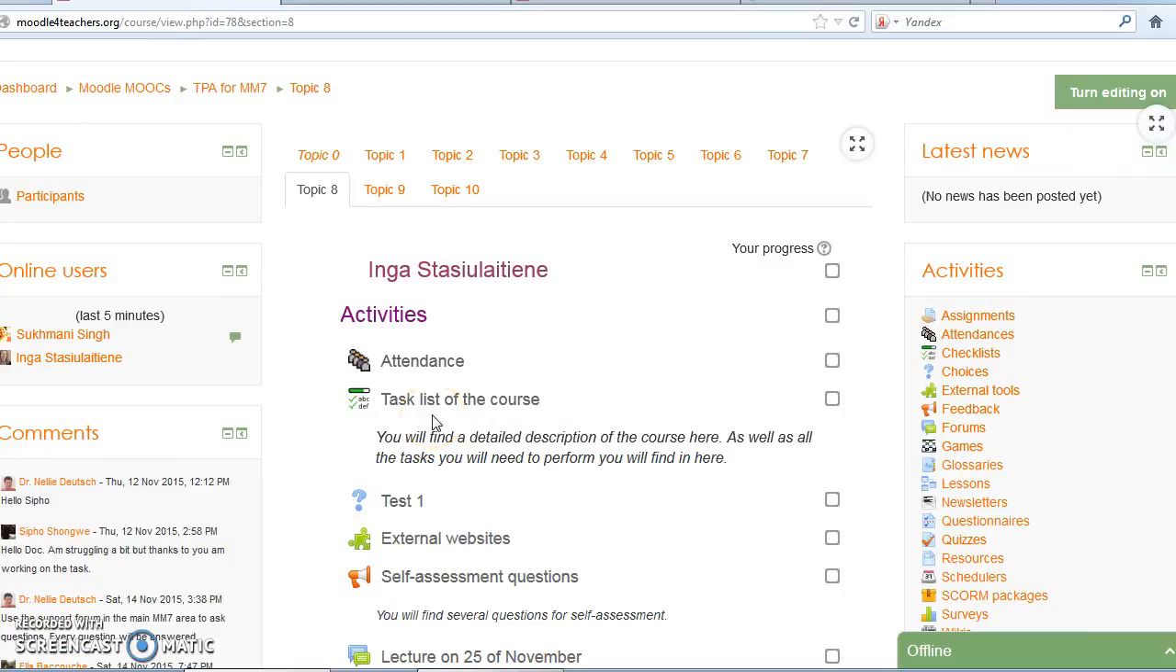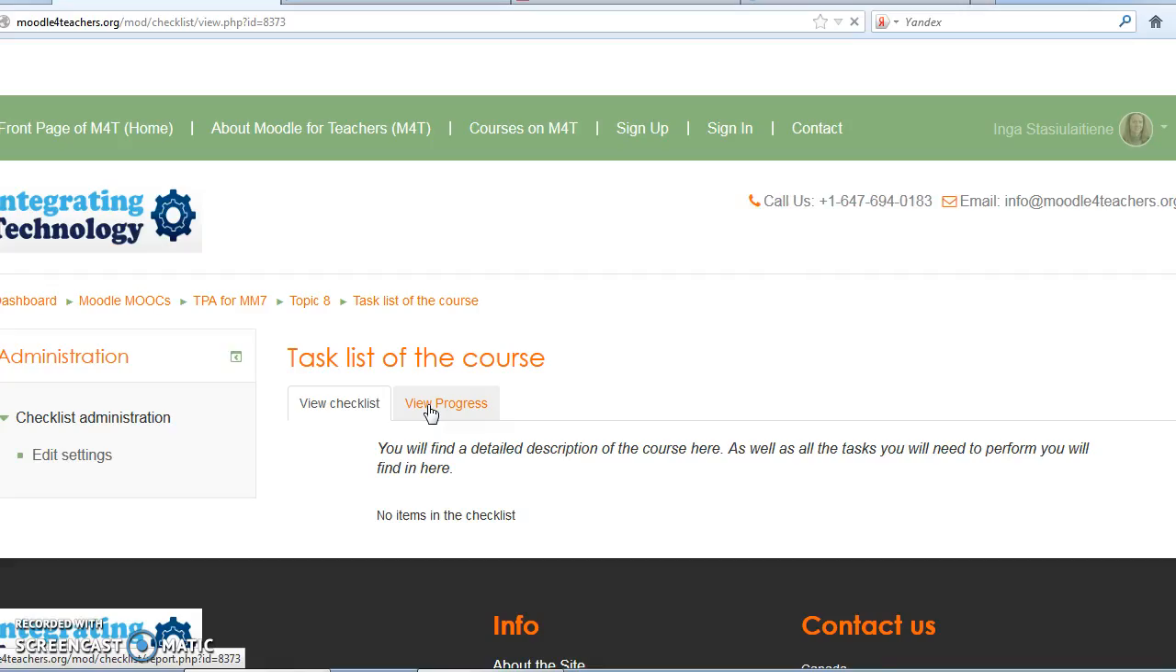The second activity I use today is the checklist, and the checklist task is quite good, where you can write the tasks for your students of the course. A detailed description of the course can be written here, and it's quite a nice activity to go through.